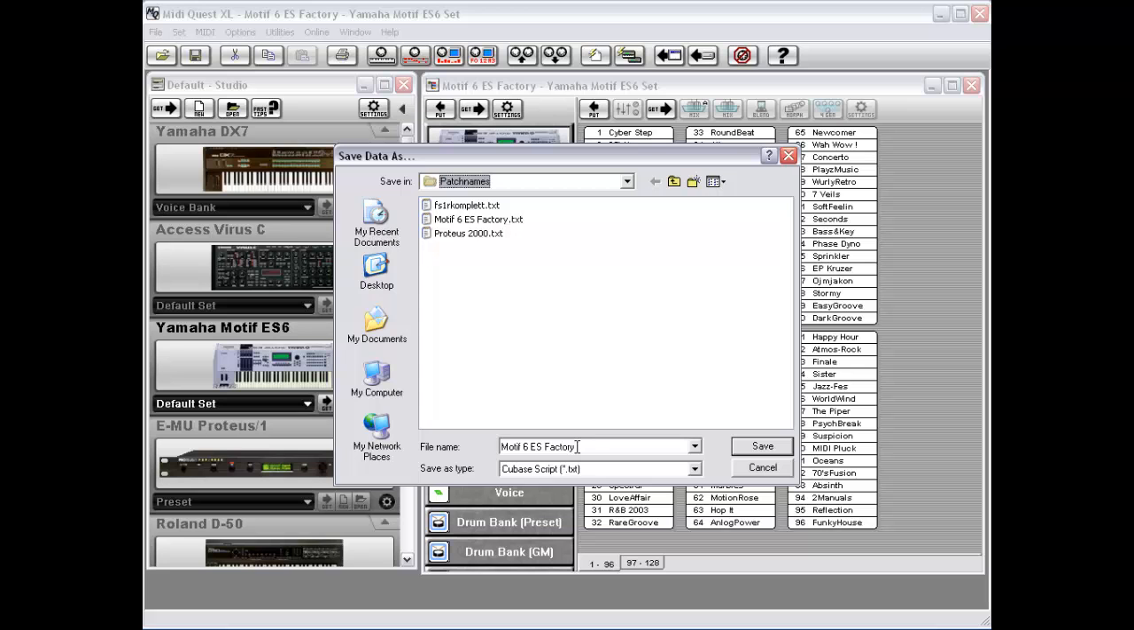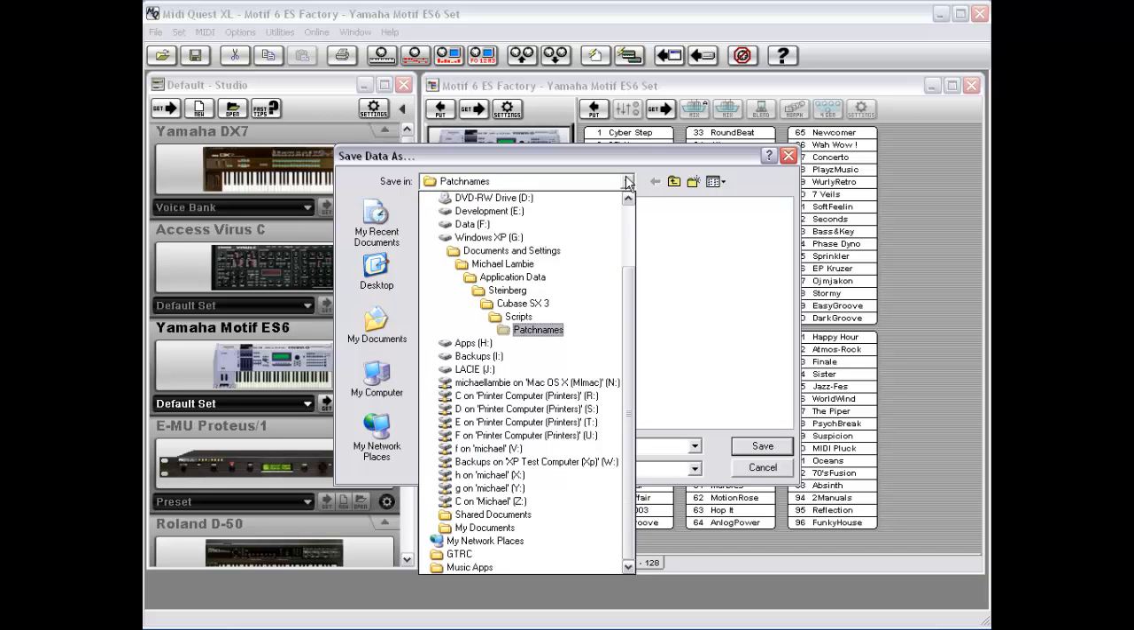If you're using Cubase SX version 1 and a version below 1.05, then what you have to do is go to the same drive as your Windows installation, find Documents and Settings, and you need to go into the Administrator directory, find the Application Data folder, then Steinberg, then Cubase SX, and then you'll see scripts and you'll see patch names, and you need to store this file in patch names or any folder beneath patch names.